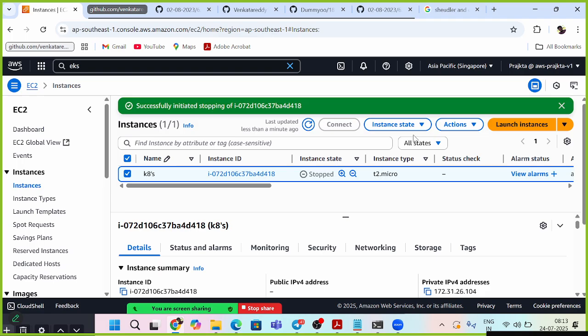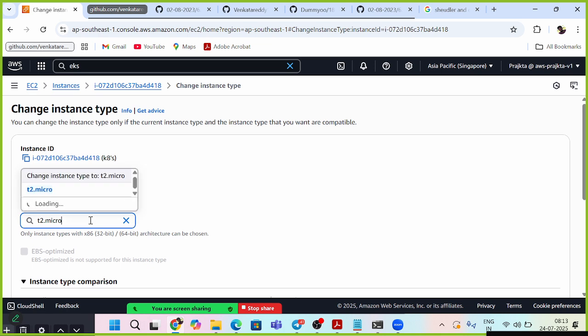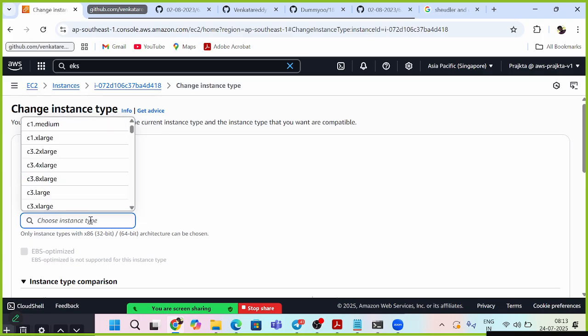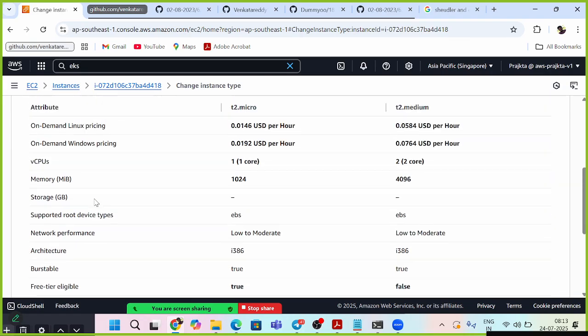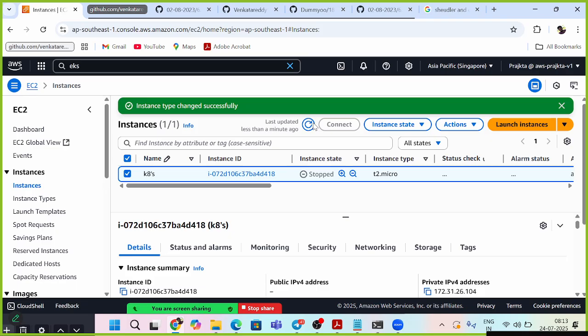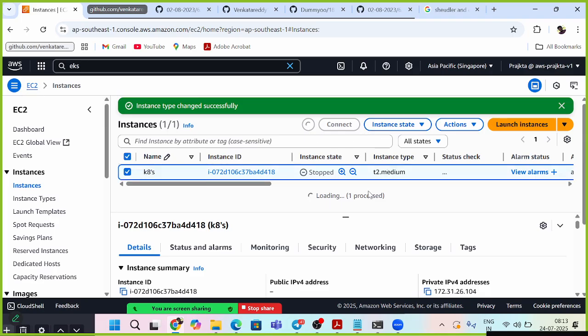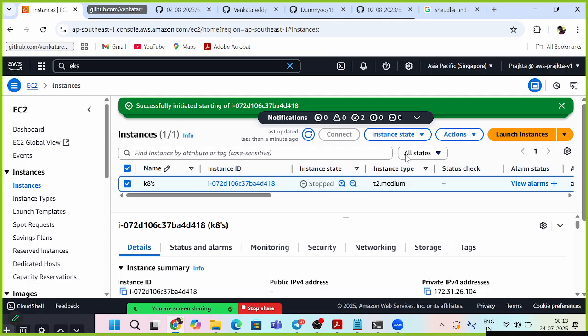Stopped. Okay. Now go to actions, instance settings, change instance type. Instead of T2 micro, we'll give T2 medium. Select this one, see for T2 medium, and change instance type here. Just refresh and start here. See, now T2 medium came, right? Now I am going to start this one. I didn't say this one before.